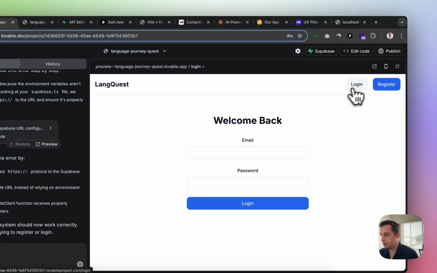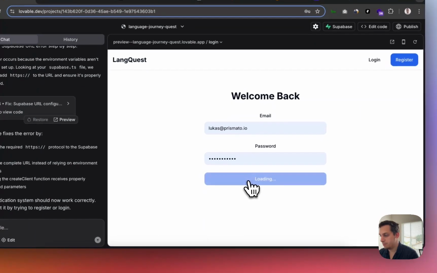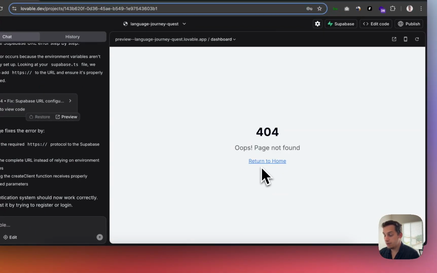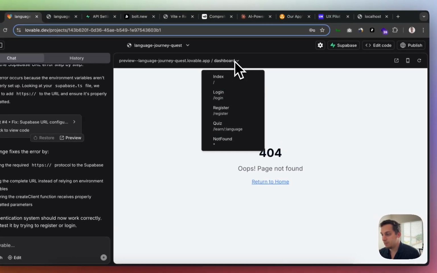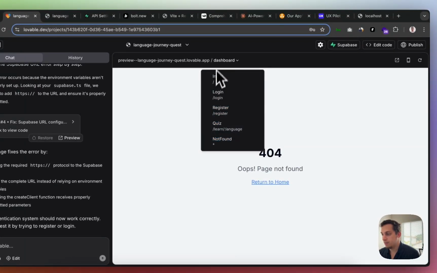So let's just log in, and I confirmed it. Okay, and once it's confirmed, I'm logged in, because before it gave me this red error, but now it says page not found. Maybe because that page doesn't exist. So it's a dashboard page.